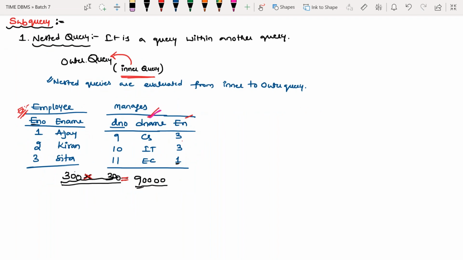Here in the nested query, a query is enclosed in another query. The enclosed query is called the inner query, and the query that encloses the inner query is called the outer query. Evaluation of nested queries is executed from inner to outer. So first the innermost query is executed, which is independent, and the outer query depends on the result of the inner query. Based on the output of the inner query, it is going to be executed.